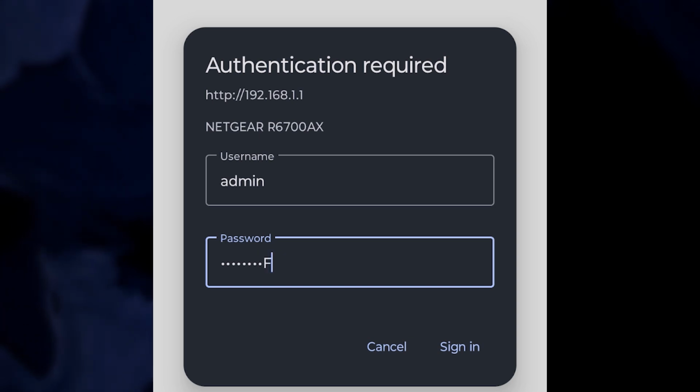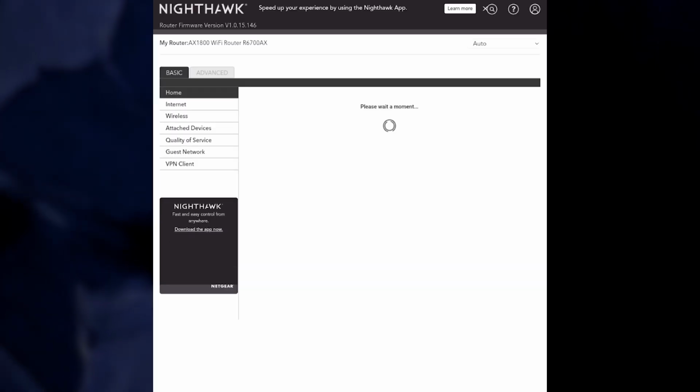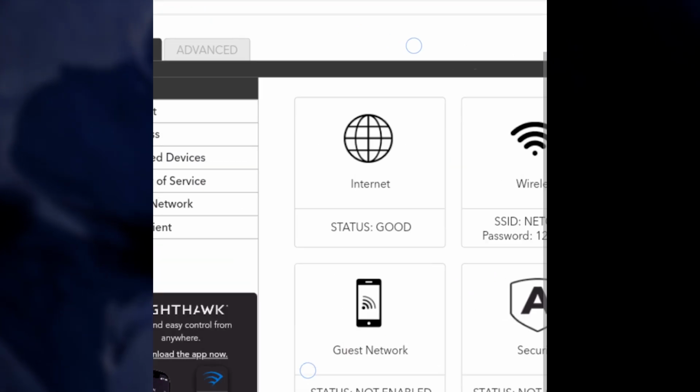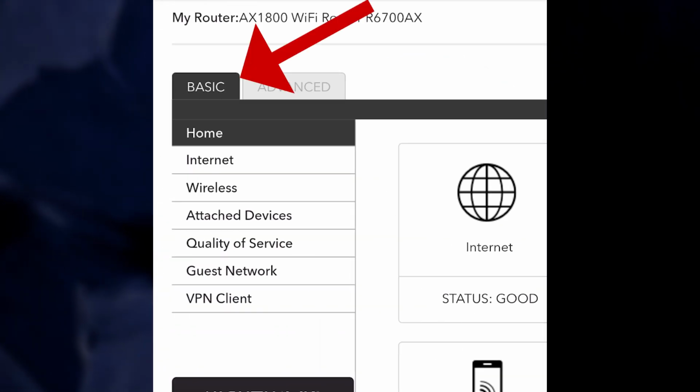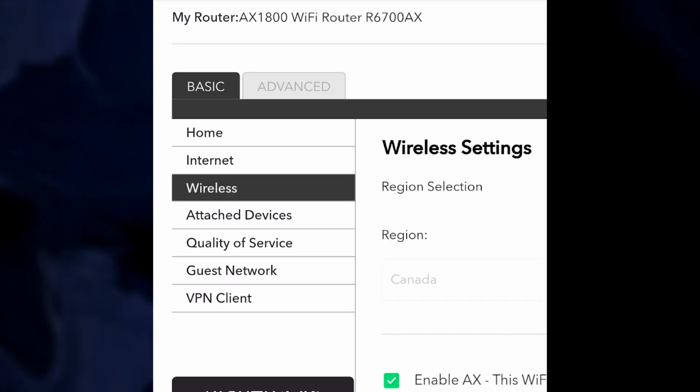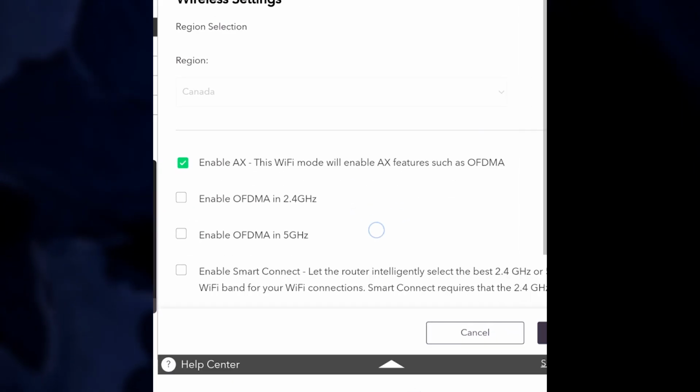After entering your login details, tap Sign In. You should now see the router login page. Navigate to the basic. Navigate to the wireless section. Search for the option named password.